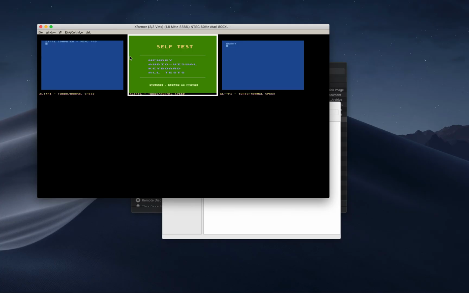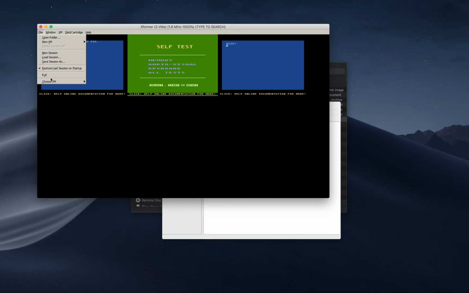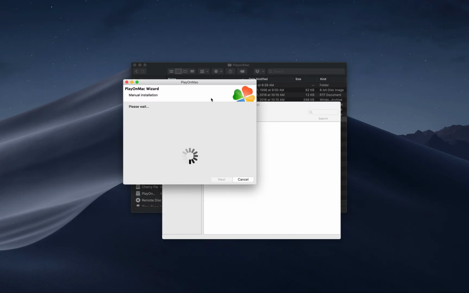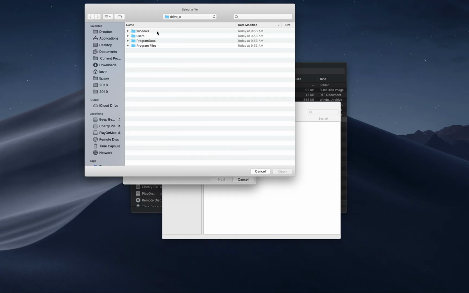Don't get too excited here at this point. I don't think it's really totally installed yet. So we are going to hit exit. Go back to PlayOnMac. And then it's just, please choose a file for PlayOnMac to make a shortcut. Now this is the kind of part I had to figure out. You have to hit browse.